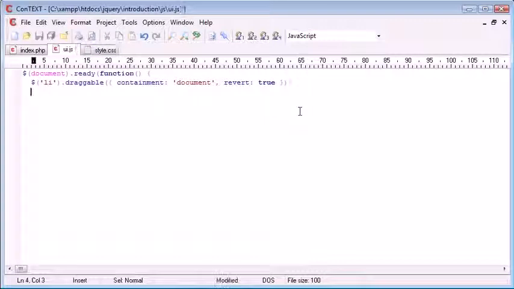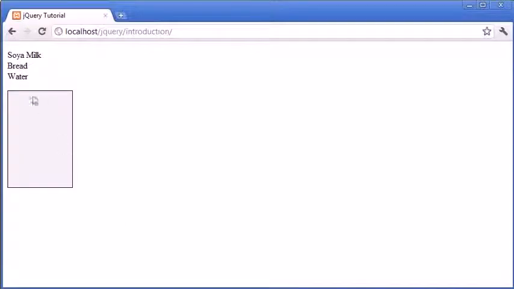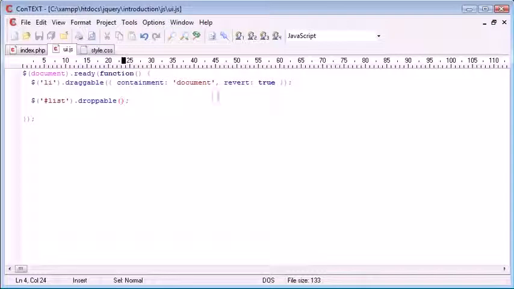Okay, so now on with the actual list itself. We're going to go and make the list, so we reference this as hash list, so we're using an ID selector, and we want to make this droppable. So now that we've made it droppable, nothing has actually changed because we haven't applied any events or any properties to it.